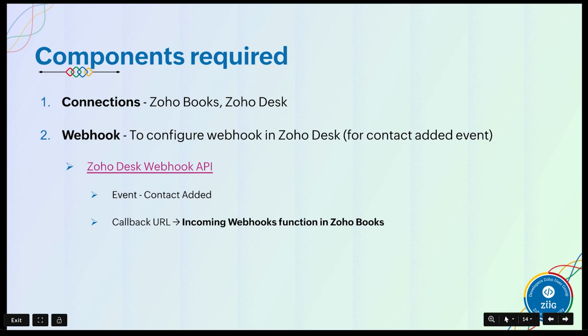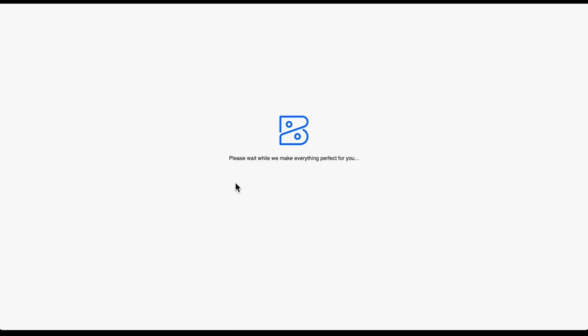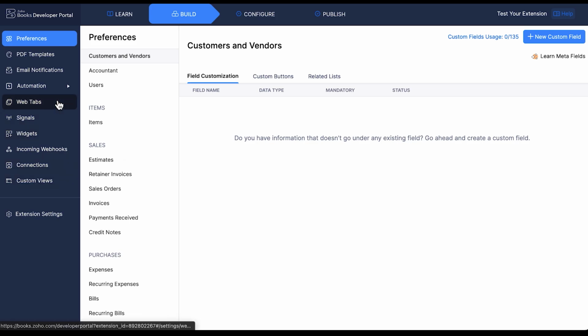For that, I'm getting into my Sigma platform. This is the extension that I have created for our use case, which includes all the components needed for our particular use case. Once we open the extension, we can see that we are taken into the Zoho Books developer platform, where we can view and manage every element or component to build and configure Zoho Books extensions. Now, when I click on build, you will notice that all the available components for building an extension for Zoho Desk are listed in the left panel.